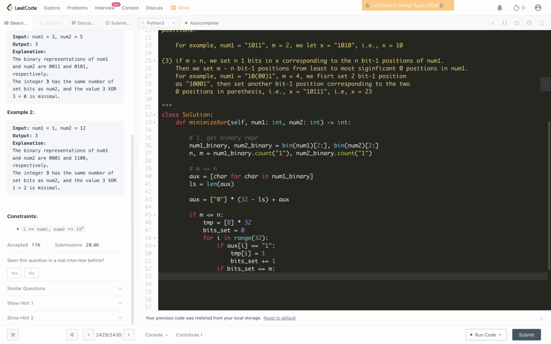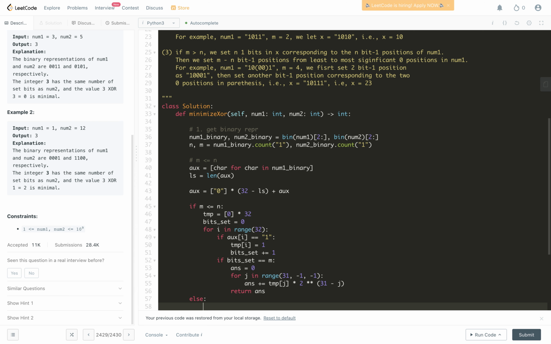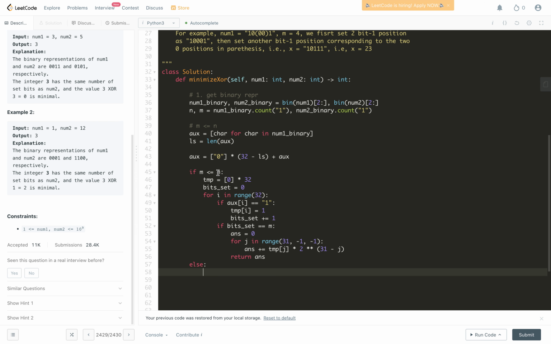After this operation, we're going to check the bits set. If we have already set the desired bits, that is m, then we're going to get the corresponding x from the temp array or list. This is actually easy. So for answer to be 0, we're going to iterate for j in range, from the reverse, 31, -1, to 1. Then answer plus is nothing but temp j times 2 to the power 31 minus j, right? This is actually very routine. So we're going to return answer. This is the one case.